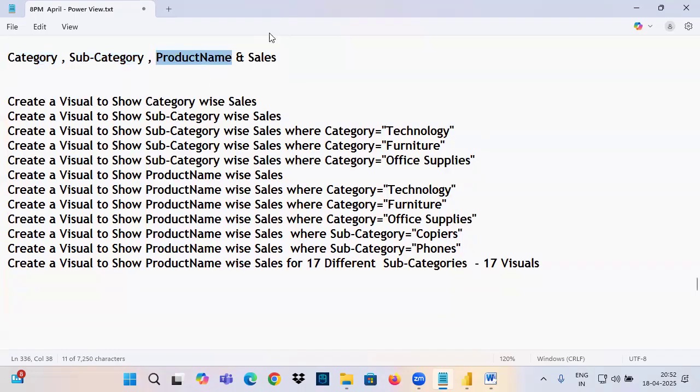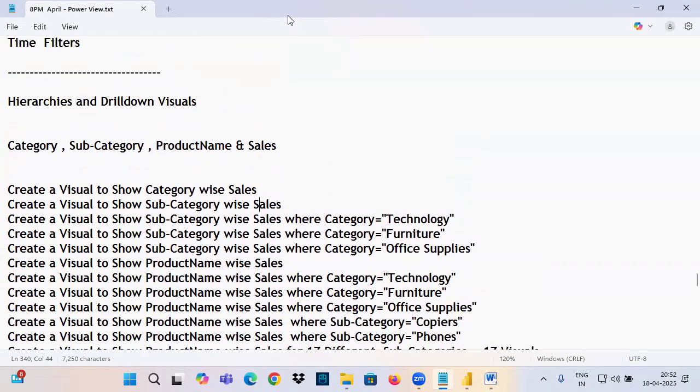Sir, right? Here we can also use drill through filters to connect page 1 to page 5 and all. Wait, sir. Right. So here you no need to use drill through. If you know there is a topic called what? Hierarchies and drill down visuals, you can see everything in a single visual.